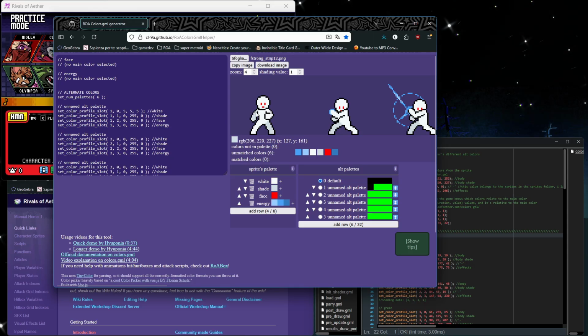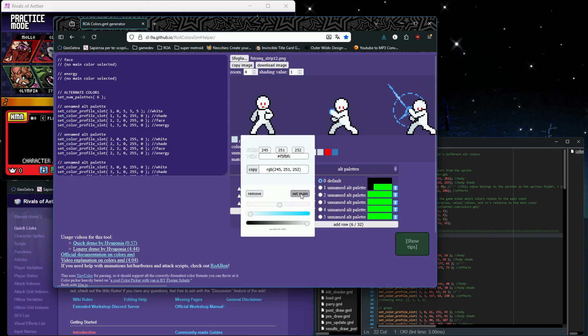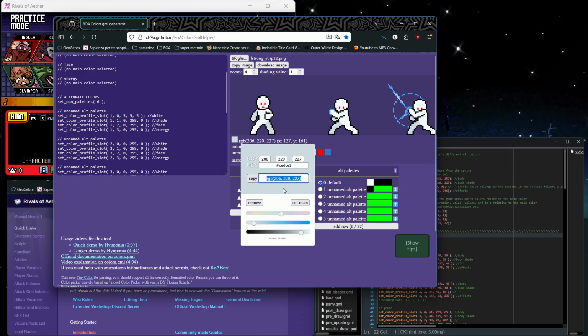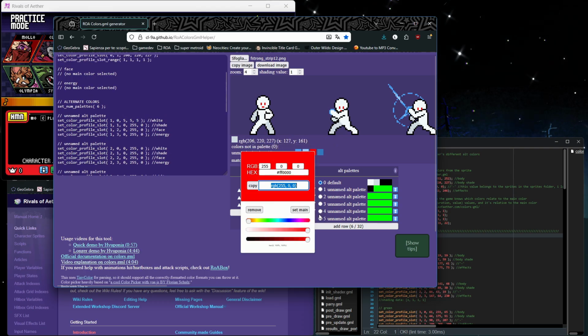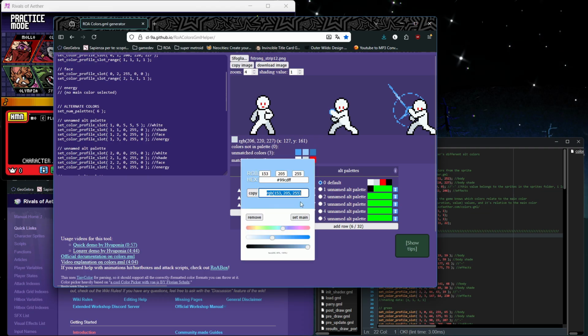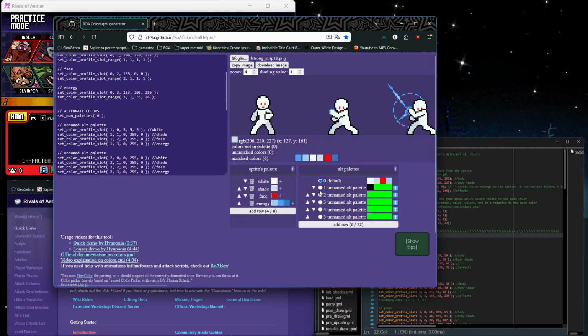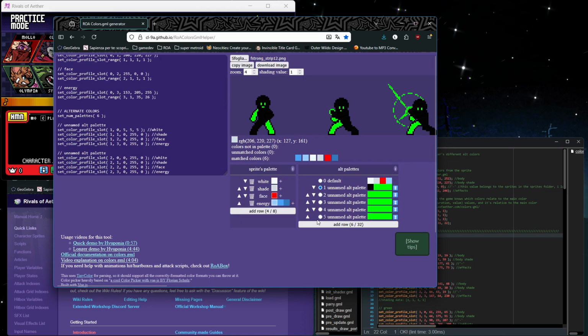This is called color mapping. So right now you can see that the red of the face is mapped to here, even though it is meant to be black in-game. Let's assign the main colors so that when we change alts, it will actually display the color changes. There we go.